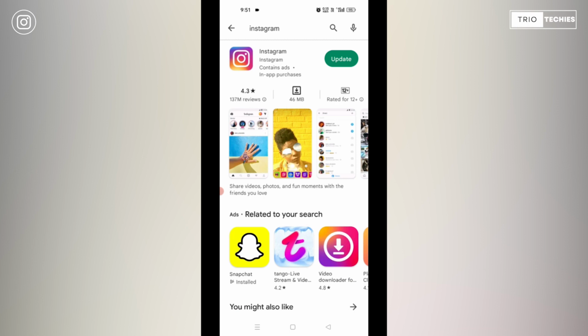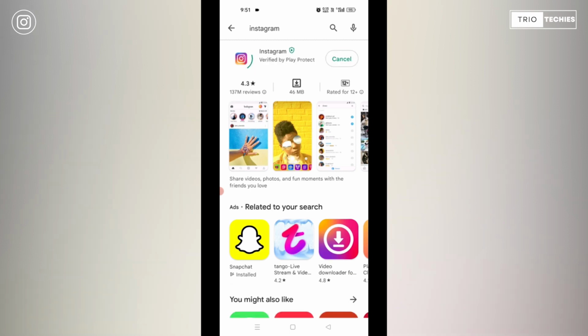So let's go ahead and update this account. Let me tap on this. Now it has started downloading the new Instagram app. It will show you the percentage of the download. So we have to wait until it comes to 100%.